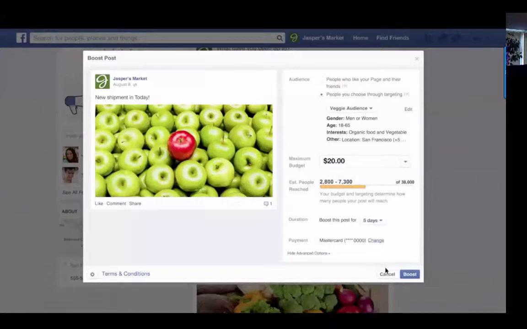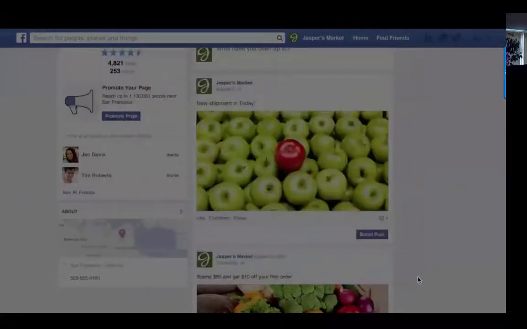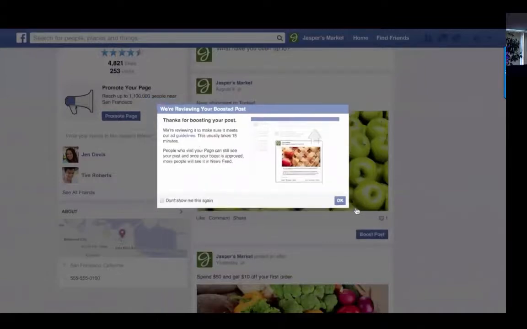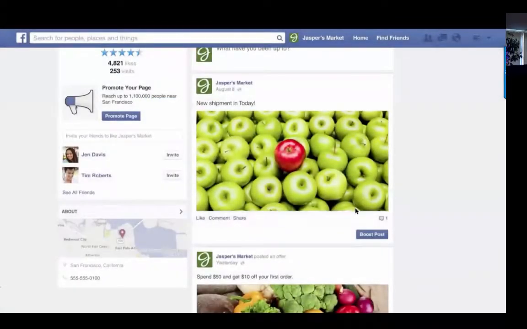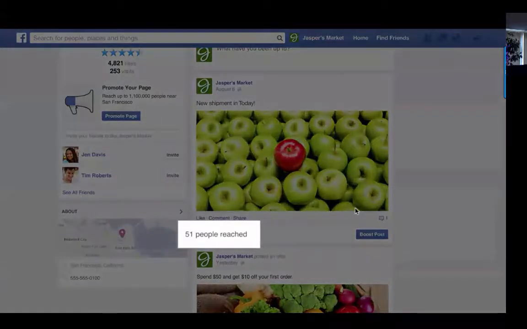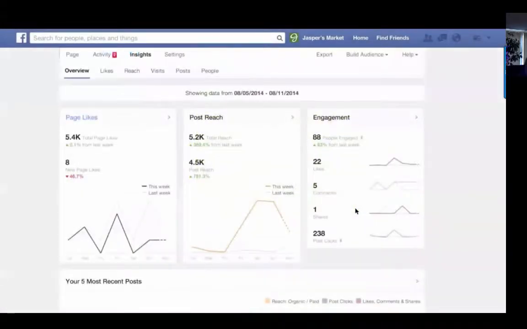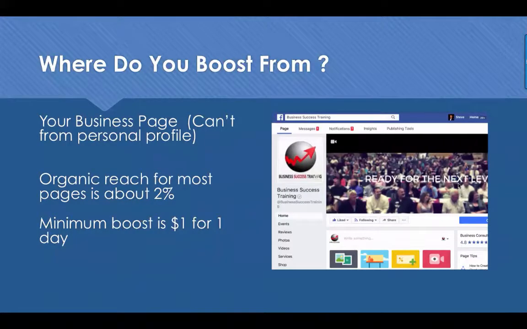Then click the Boost Post button, and your post will be delivered to your audience after a short ad review process. And as your post reaches people, you'll see how it's performing on your page post or in your page insights section. For more. So the first question I get asked is, where can you boost from?